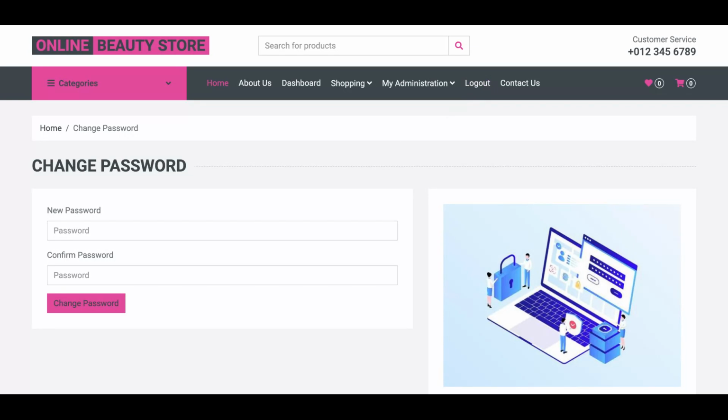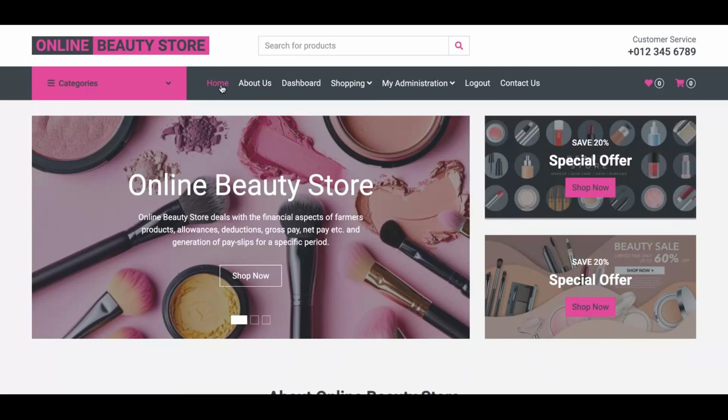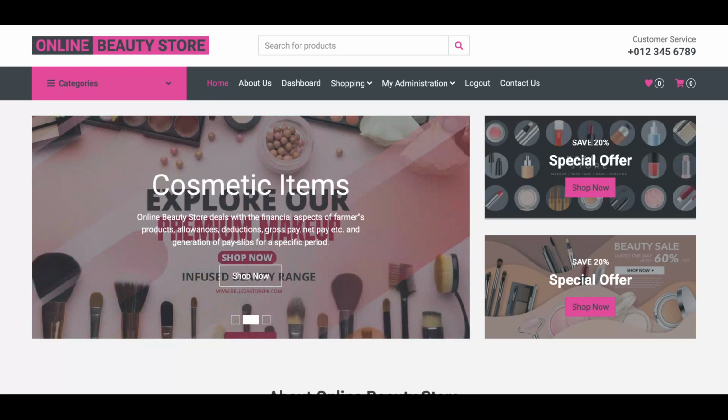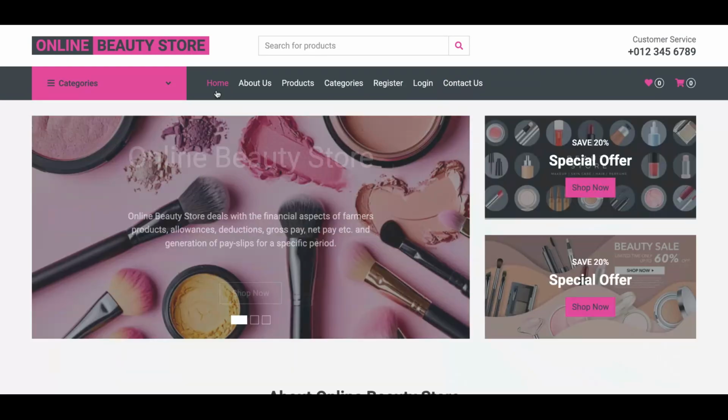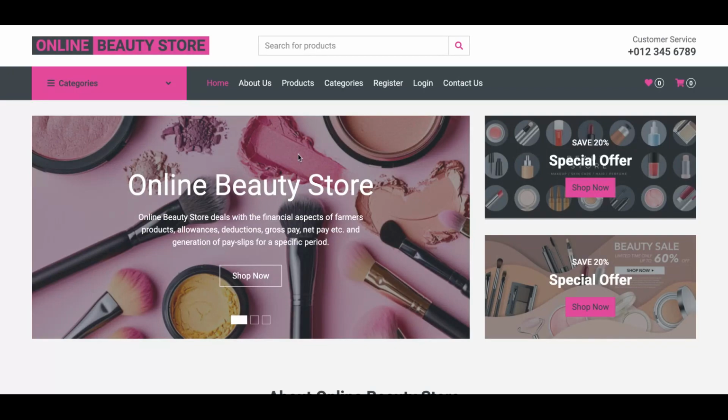And one last thing I want to tell you, this is session driven. You can see the administration option is showing, the logout option is showing and the dashboard option is also showing. If I log out, you can see all the menus have changed according to the login. So this is all about the front end panel and what we have developed inside the project.